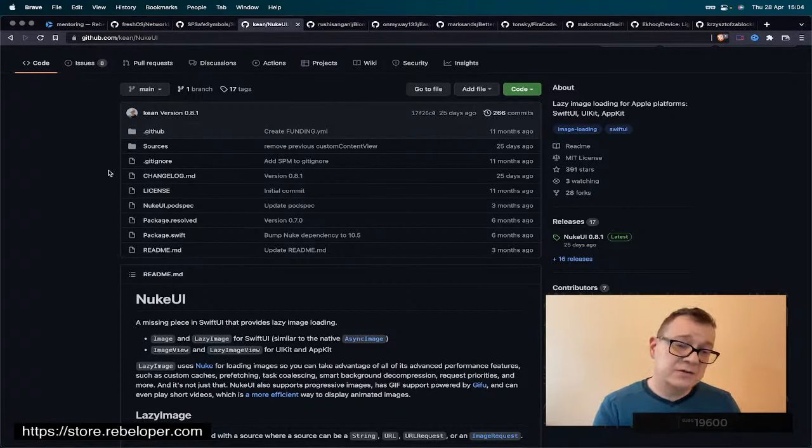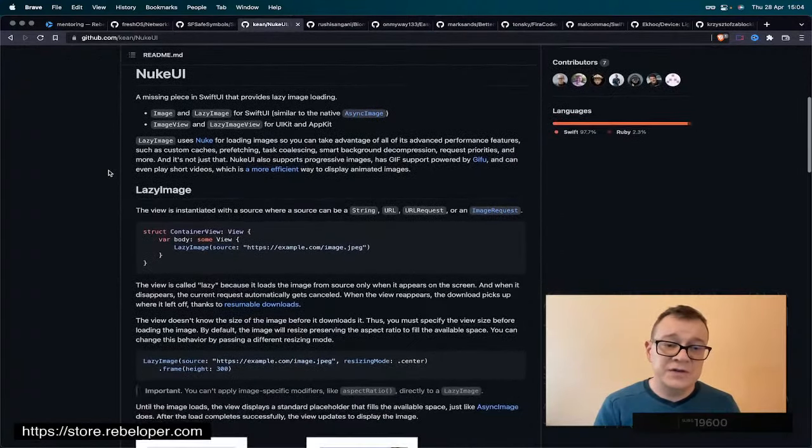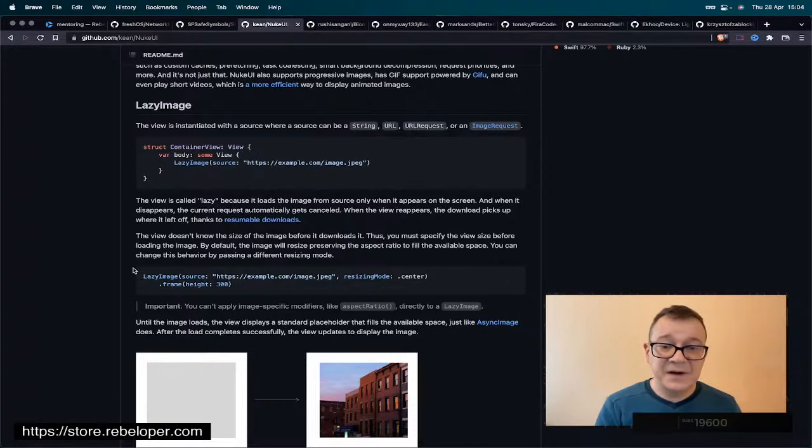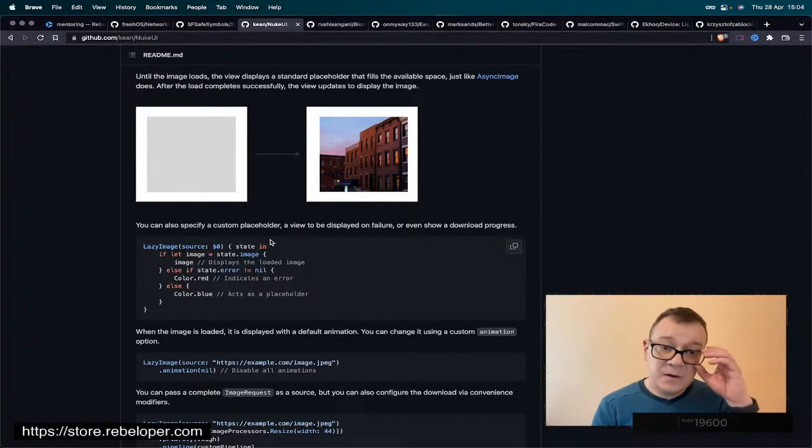It's calling Nuke, that's why it's called NukeUI. Nuke is a data fetching, image fetching library. So NukeUI will just make it easier to use a lazy image with a source. And basically that's it. Of course, you can also set its frame, a resizing mode, and also you can get its state. For example, for the placeholder, when we don't have a state, or the state is not image or an error, then you just add a color blue, for example.